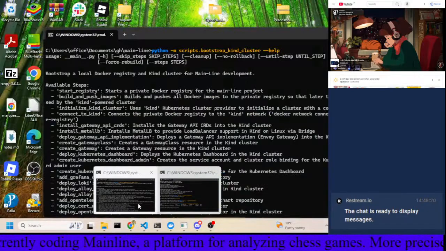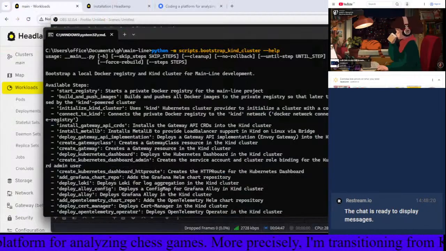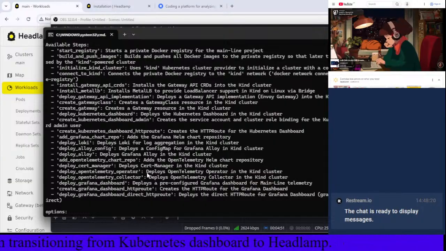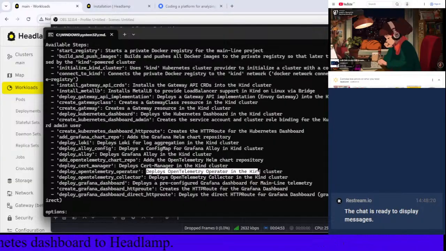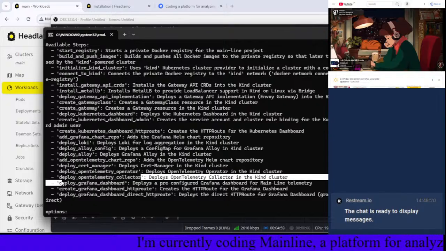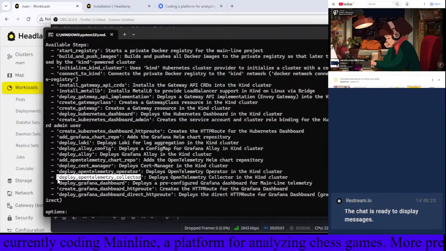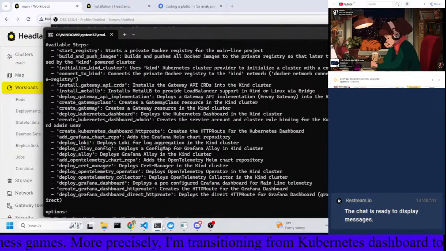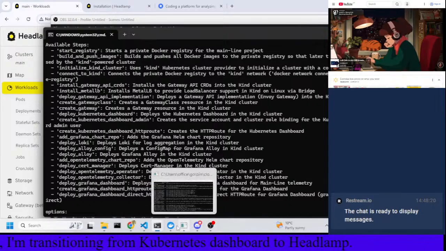Let me see. So it is deploy operator, which deploys the OpenTelemetry operator in the kind cluster, and deploy OpenTelemetry collector, which deploys the OpenTelemetry collector. All right, let us see what's going on there.